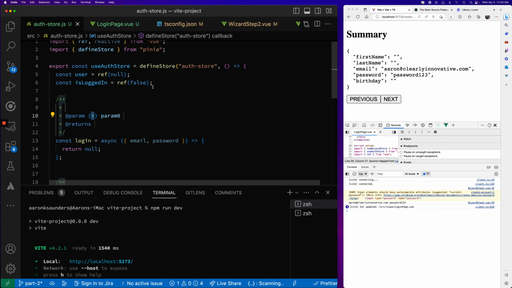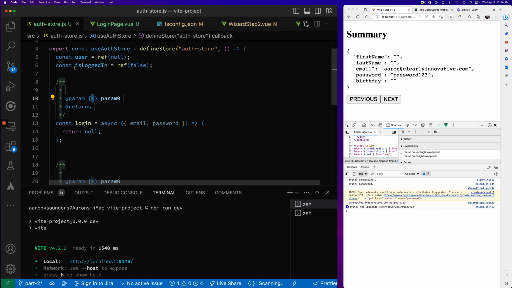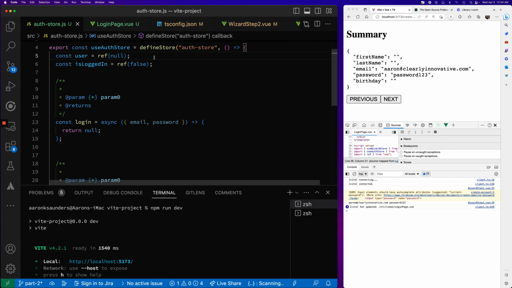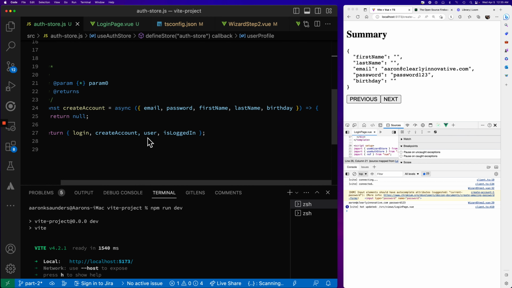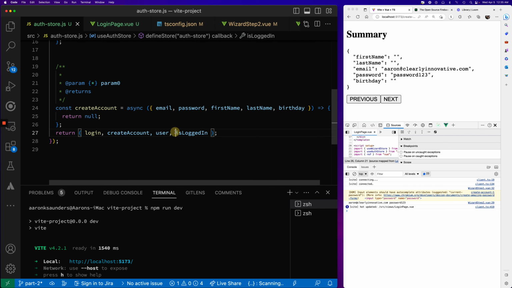I like to just have some space in there. So that's the user object, that's the is logged in, and then I also like to keep a separate object for the user profile, because this is going to be the auth user that comes back from Supabase, and this is going to be the profile information that's stored in a separate table, and then this is the login state. So let's say user, and then say user profile.